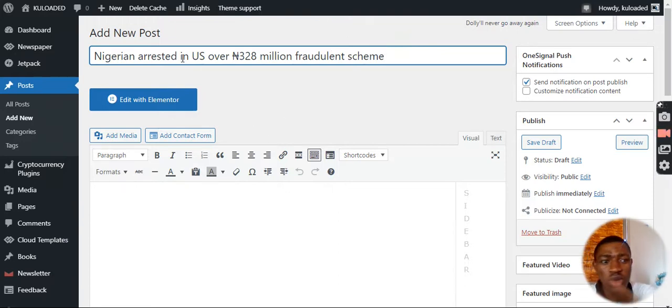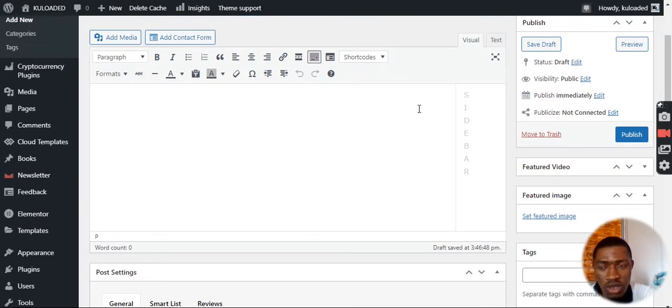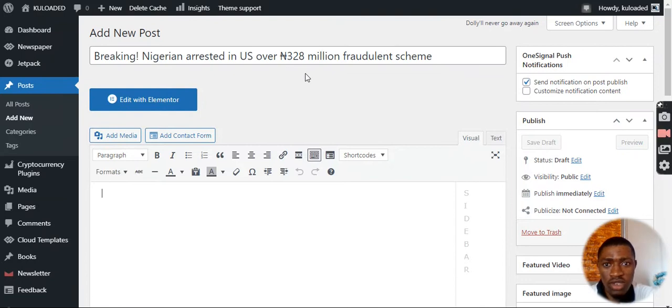So what you do is you come over to the title. All you have to do is just twist it. Here we're having Nigerian arrested in the US. You can add something like breaking news or just breaking, right? Something like breaking, Nigerian arrested in US. Anyway, you can twist it, but because of time I'll just quickly rush it and you can change the headline.